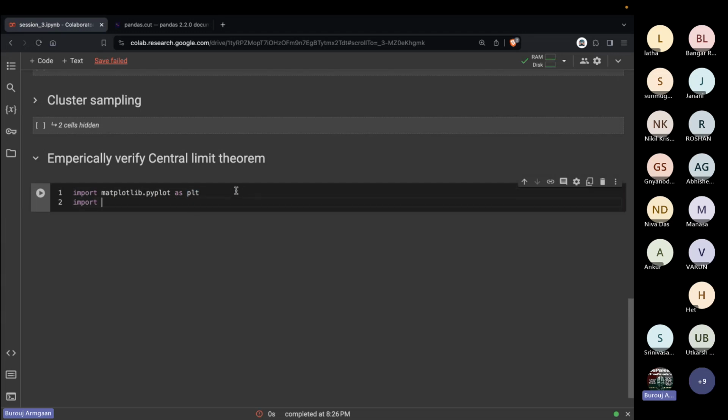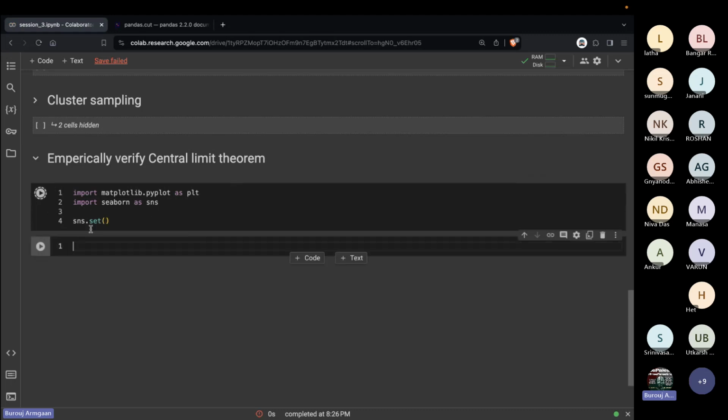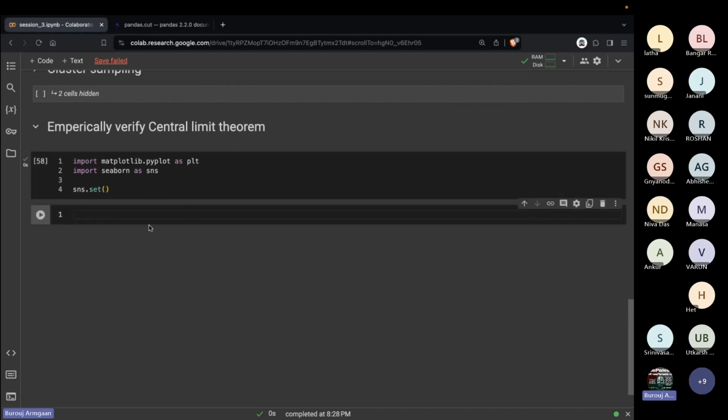People may also use Seaborn as sns. Seaborn is built on top of Matplotlib. It is just more aesthetic and it has better functionality than this one. But in any case, people will use these two in conjunction. Rarely do people use Seaborn alone. Okay, so you do this and you create an environment for creating your plots.